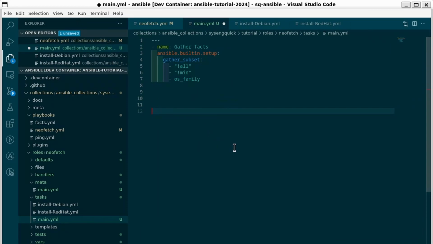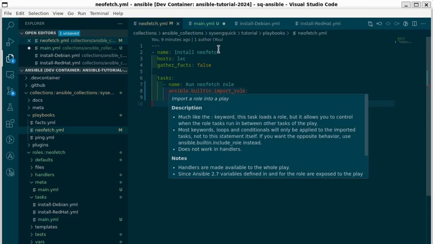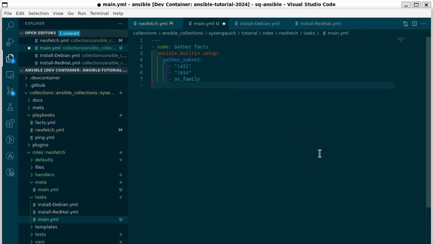And now we will import this task file in a similar way that we imported the role. So to do that, we'll do name, our task, and we'll say install neofetch. And now I'm going to use import_tasks. I'll give it the file of install dash, and here I'm going to use a Jinja expression.